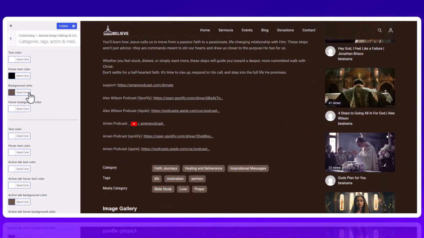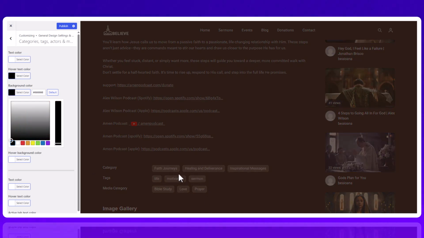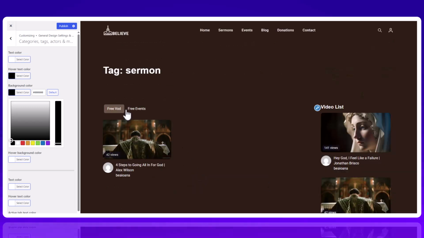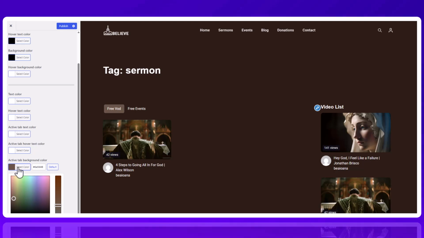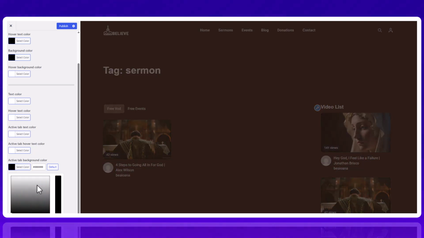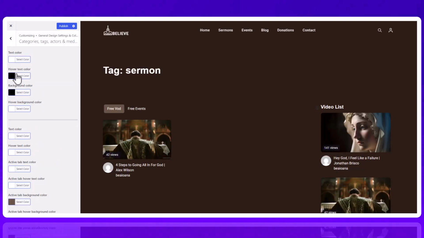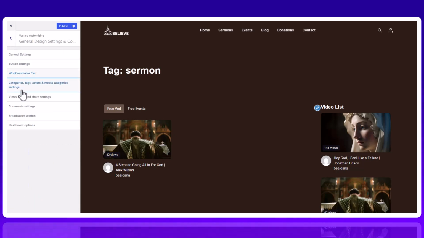Then there's the categories, tags, and things like that. So as you can see, there's this light brown color over here, and I've just made them black to demonstrate. And these are the active tab text colors and background colors and things like that. You can also edit this, just like seen here. And yeah, that's basically it on the categories, tags, and actors.